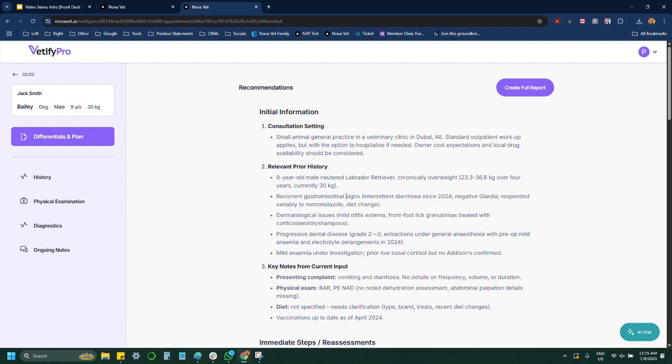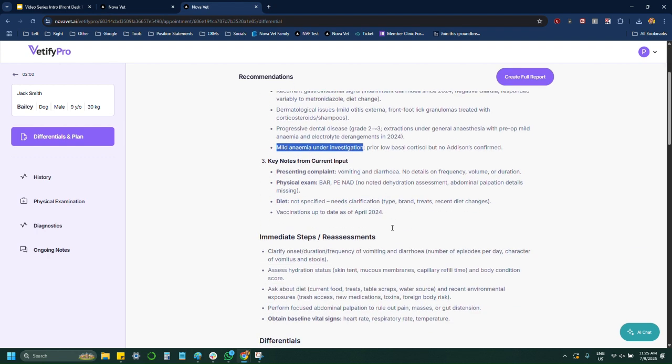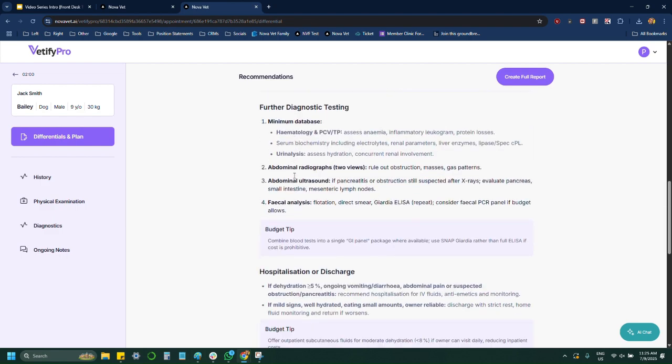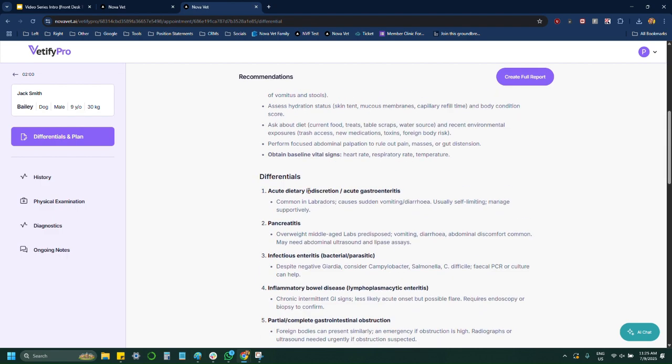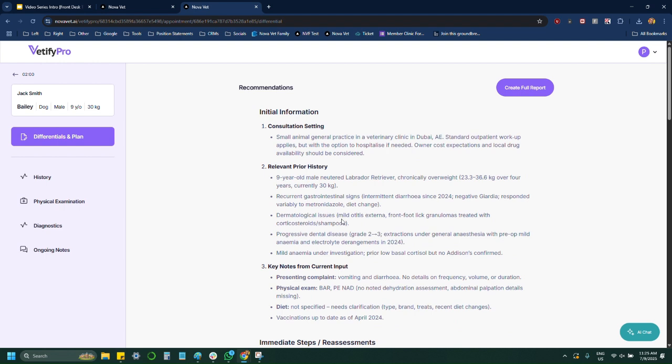So now, before even walking into the door, technically, you could have this summary of the relevant prior history. So we're saying that we've had issues with our weight, classic lab, recurrent GI signs, some derm issues, some dental disease, and some mild anemia under investigation. Again, just really solid items taken out of the previous history that now you have in the back of your mind. Okay, so of course we have the whole rest of the VetifyPro recommendation outputs. We're not going to get into that today.